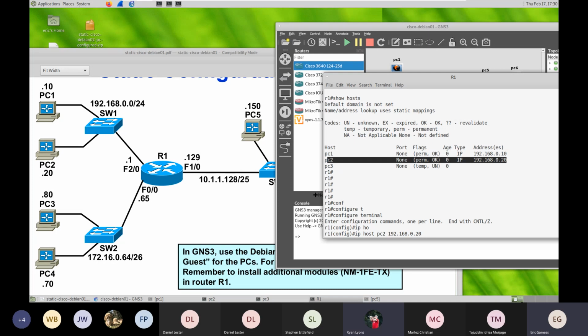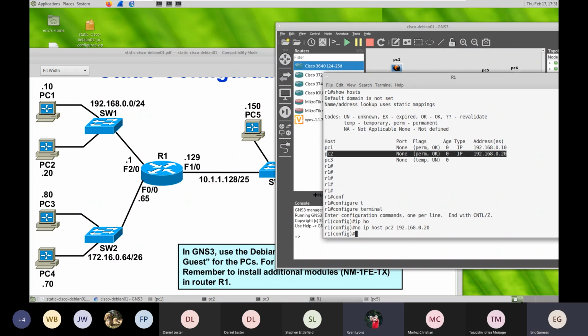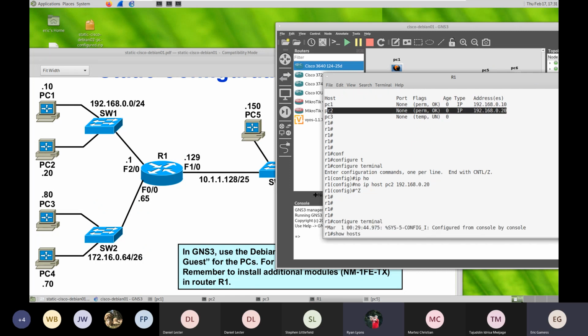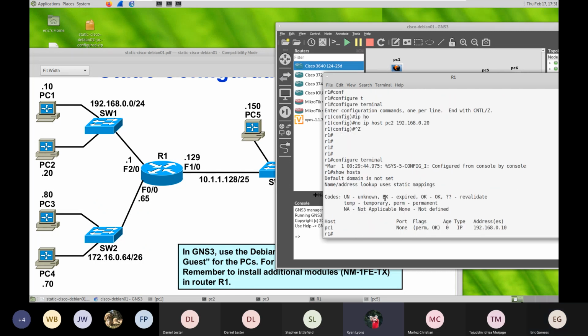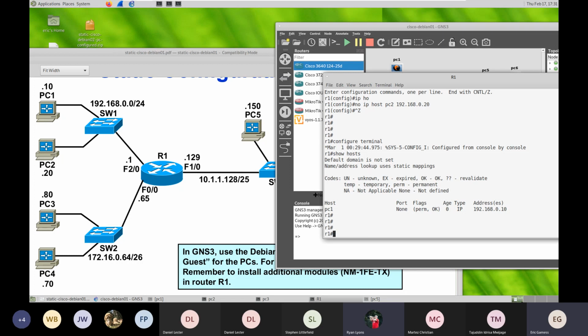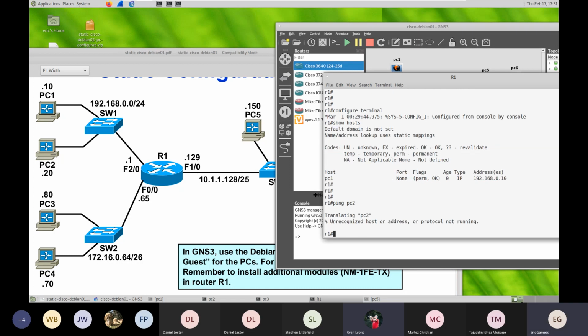If I want to remove an association, if I type a command and I don't want this command anymore, it's no on the same command. No will cancel the command. So let me do no. Now, if I look at the list of associations, as you can see, we just have PC1. We don't have PC2. So if I try to do a ping to PC2, it will not work. Ping PC2 doesn't work anymore because I removed the association. Okay?